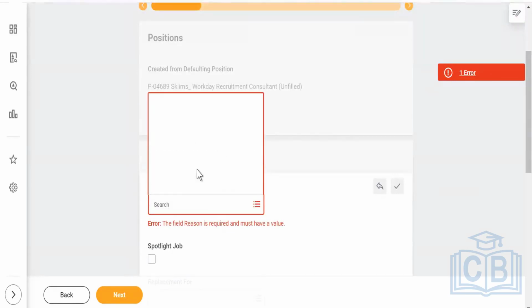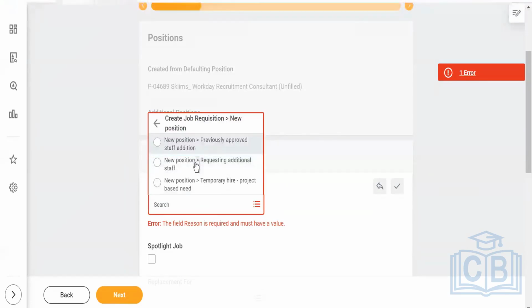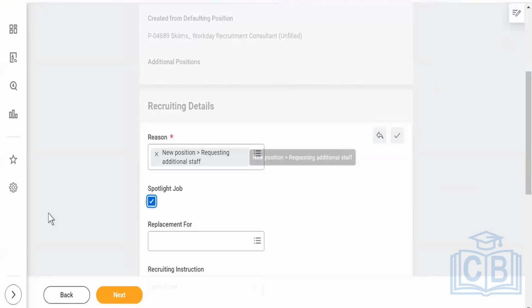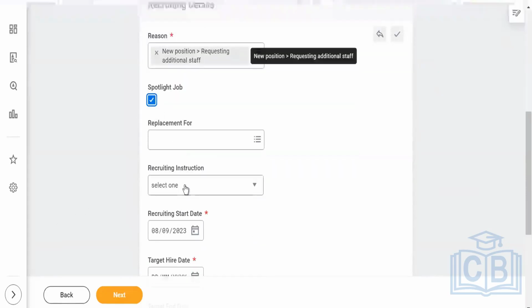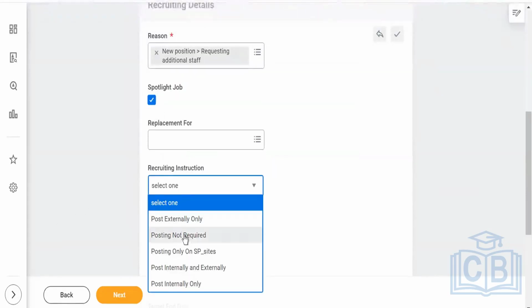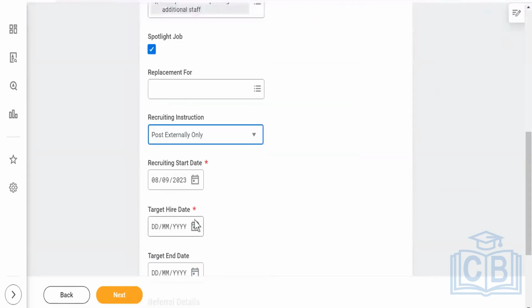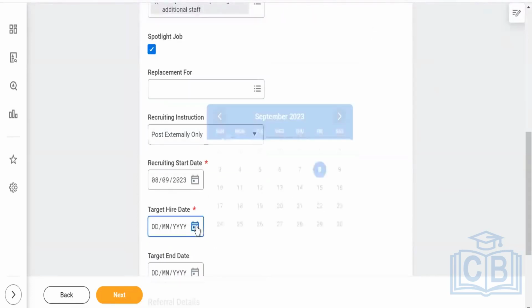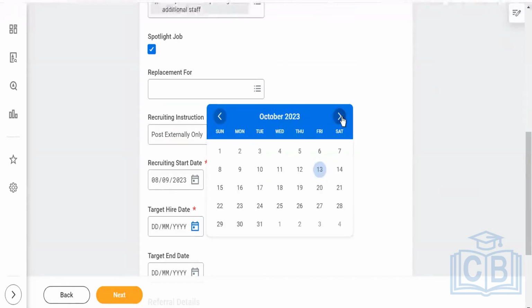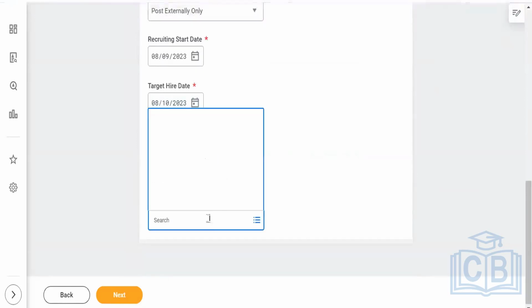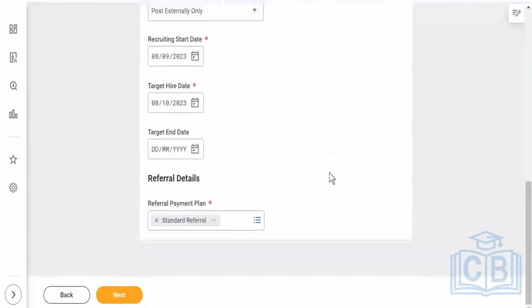Create new position. Yeah, new position. Something requesting additional staff we'll give, and it's a spotlight job. Recruiting instruction, we just ask them to post it external only. Target hire, one month from today. So referral plan, maybe standard we'll select. Standard. Yeah. We'll click next.